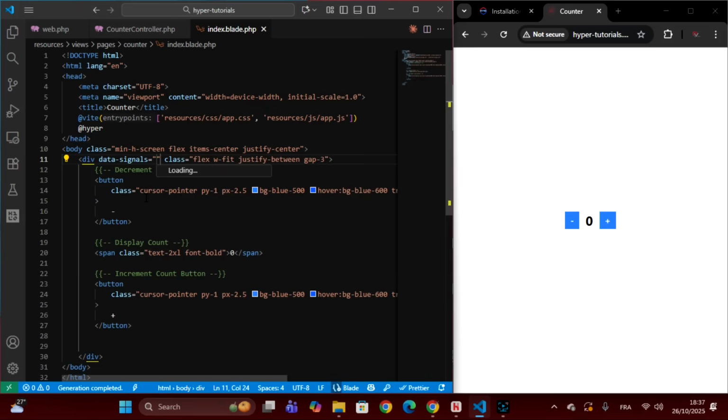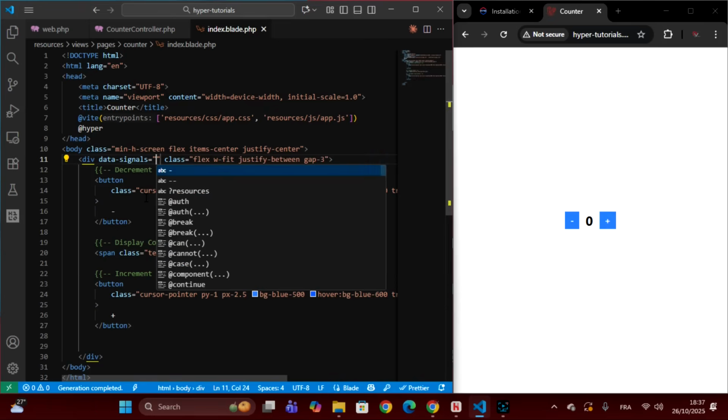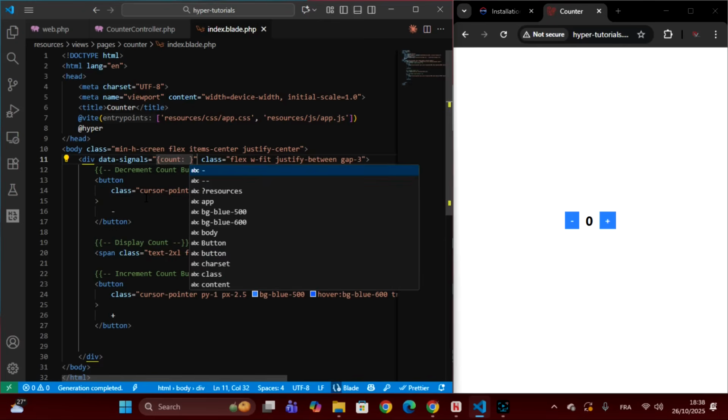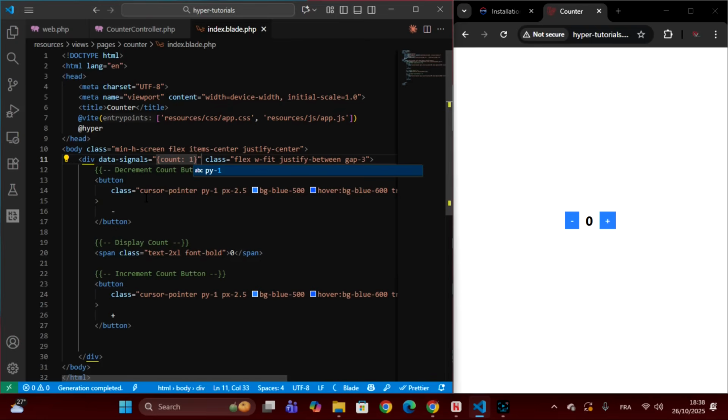And so we'll say data signals is equal to, and what it expects is a JSON right here. And within that JSON, you will write normal JSON to be able to create your signal. So key value pairs. So let's call our variable count, and we'll initialize it to 0. We'll make it clear. So with this, we've created a variable called count that has a value of 0.